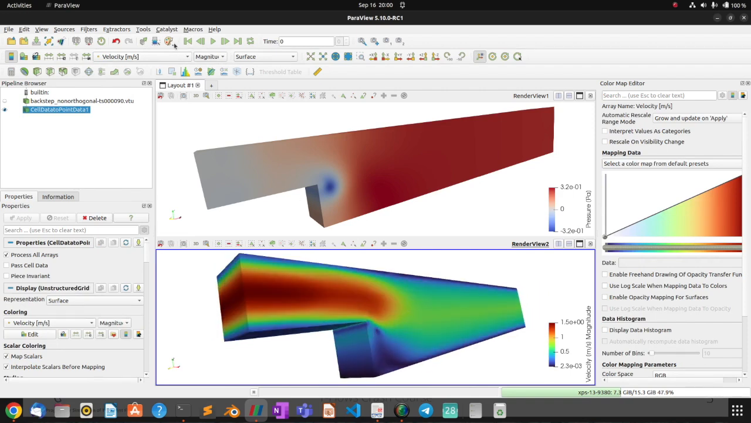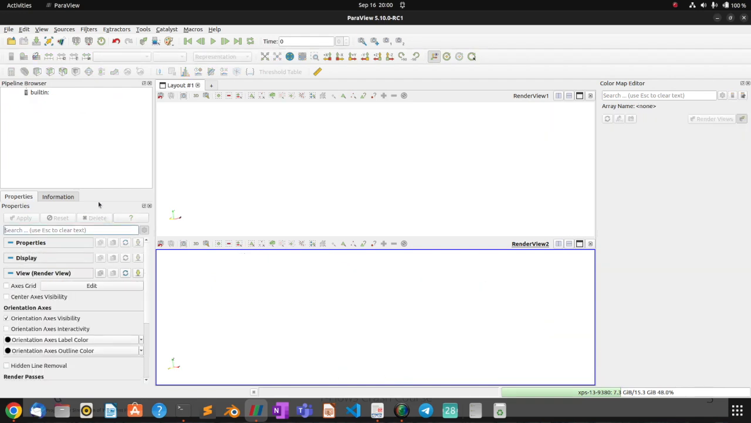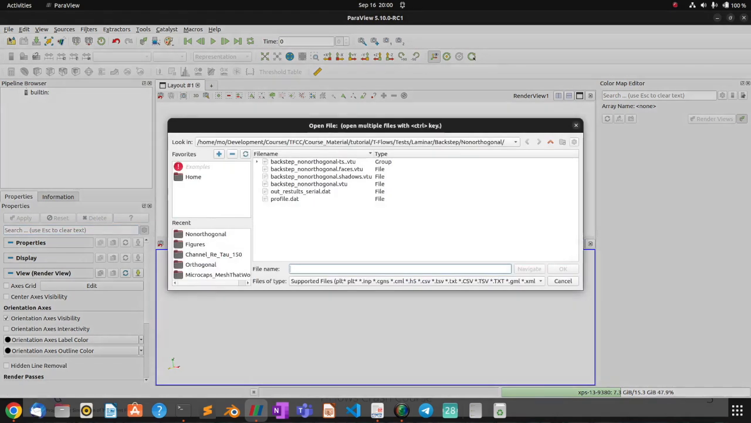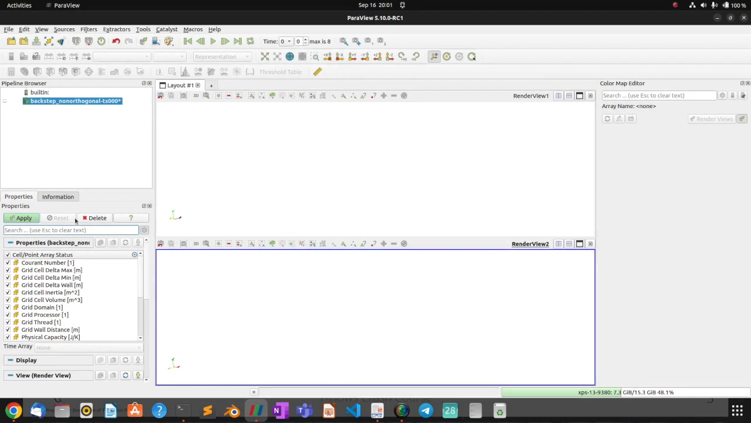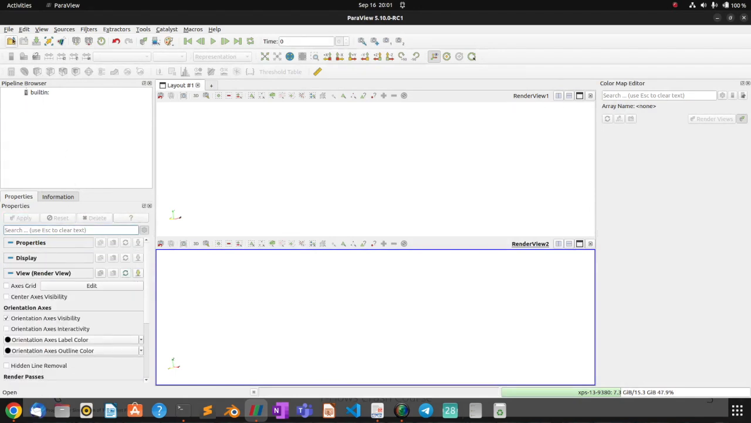So yeah, after visualizing this, there is only one last thing that I want to mention before we end this session, which is the fact that you can also save or visualize different time steps at the same time. So again, sorry, maybe I did that very quickly.